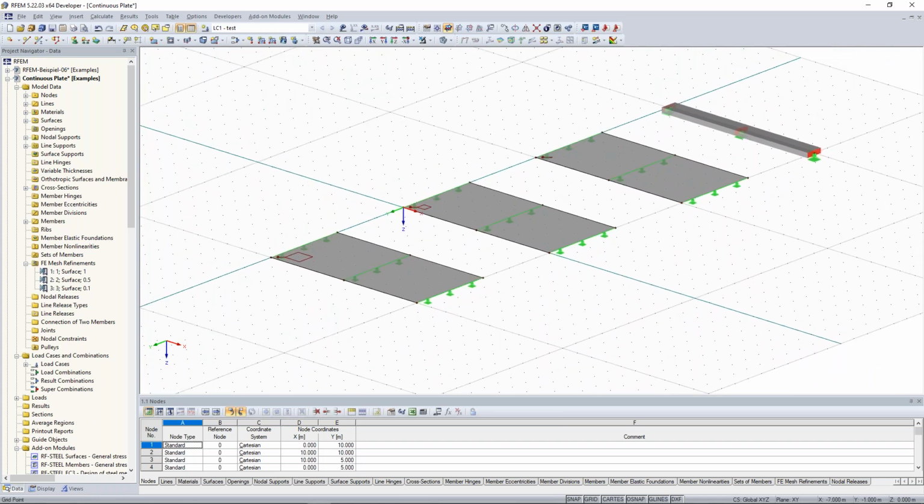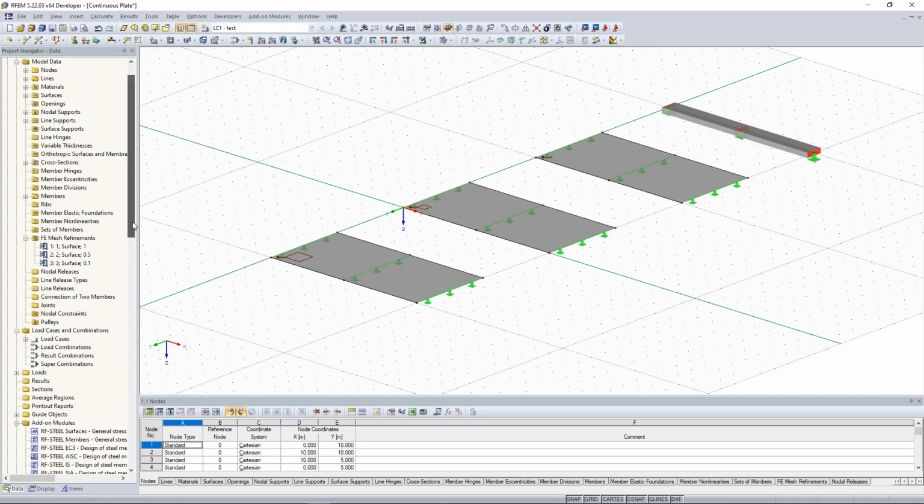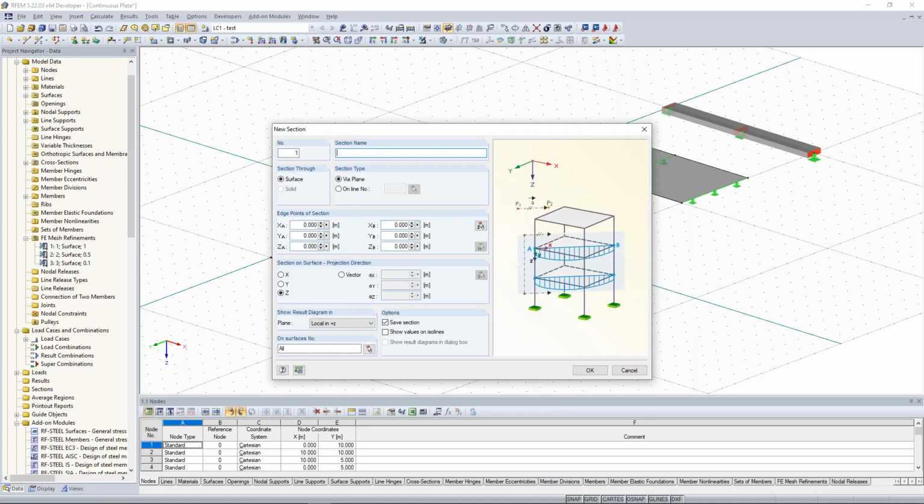In order to see the results better, it's good to have a comparison of the internal forces of that beam and also of the internal forces of the plates. So in order to handle this better, we have to create sections. Also here at the Data Navigator, I can create sections very easily by right click on section. You find it here. Just create a new section, give it a name and set the different points of the section.